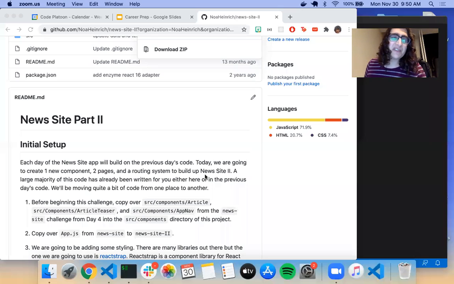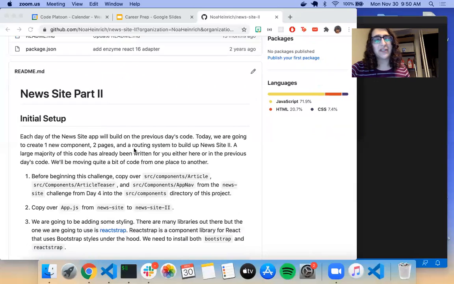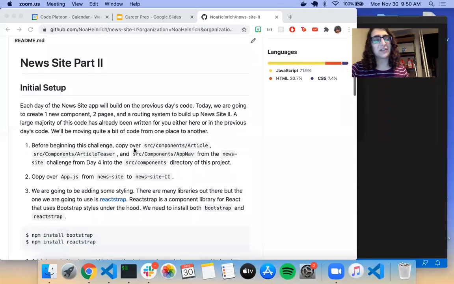So again, News Site is going to be a multi-day project. We're going to be building on it with every subsequent day. So always make sure you have your code ready to copy over. It says right here, today we're going to create one new component, 2 pages, and a routing system to build up News Site 2.